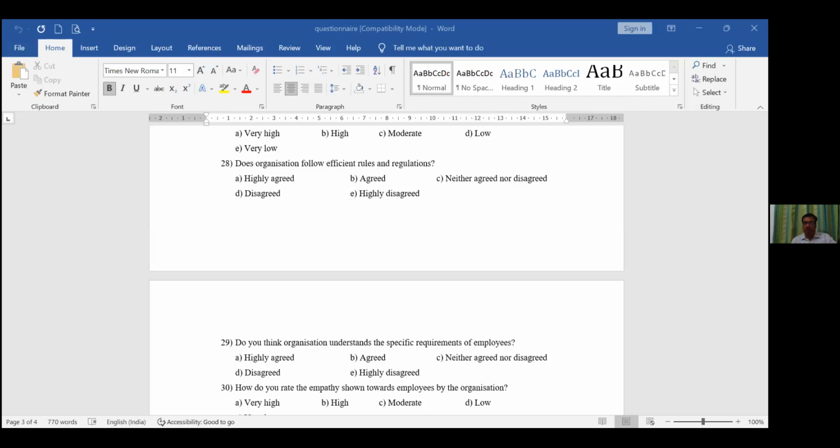Similarly, you have purchased one weighing machine. What is the name of your weighing machine? Questionnaire. You have developed one questionnaire. Now you are going to distribute the questionnaire to the respondents.